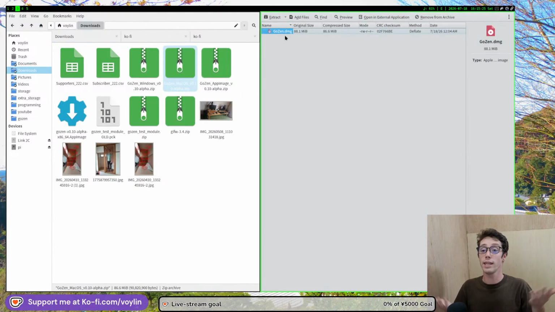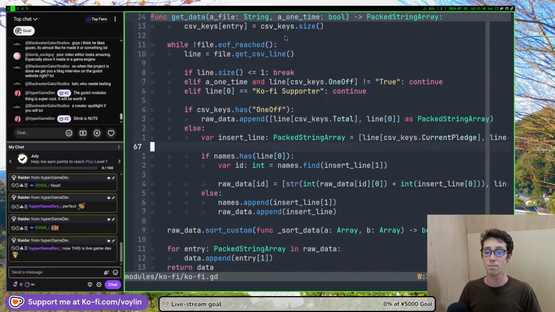For macOS, it's only 88 megabytes. So yeah, it's really low in size, and it can go even lower because I have not excluded all the XR and AR related stuff. I don't think I should, because maybe some people want to include that inside of modules for GoZen.